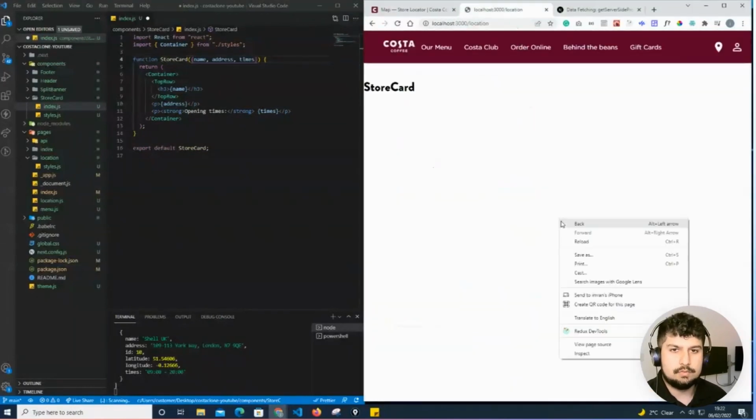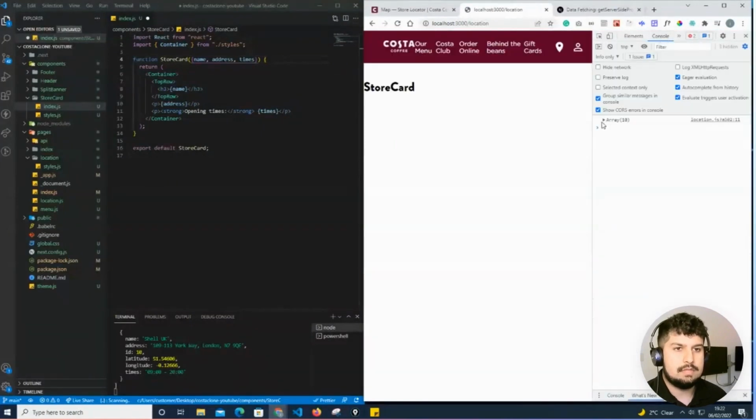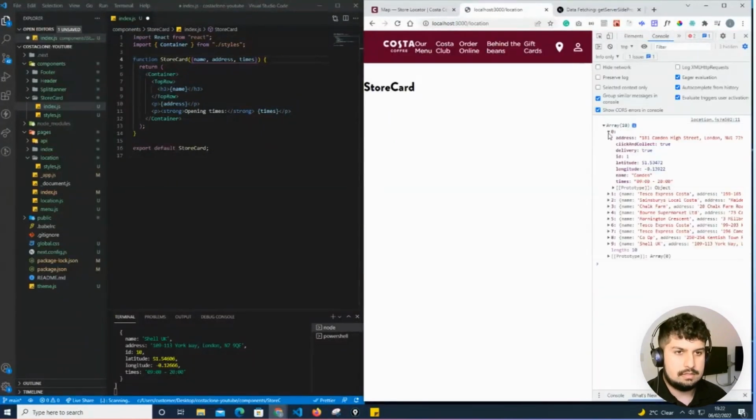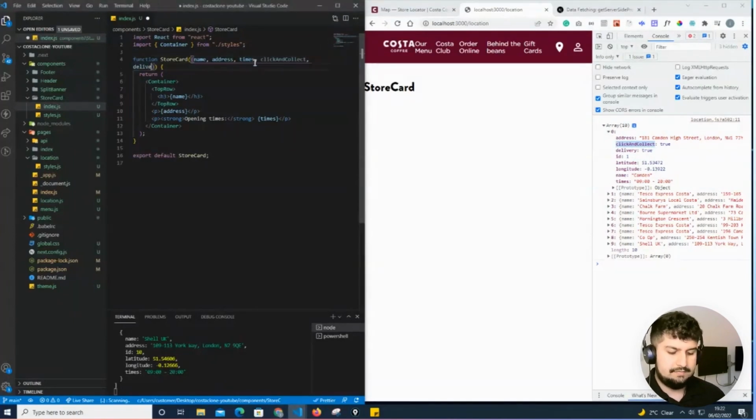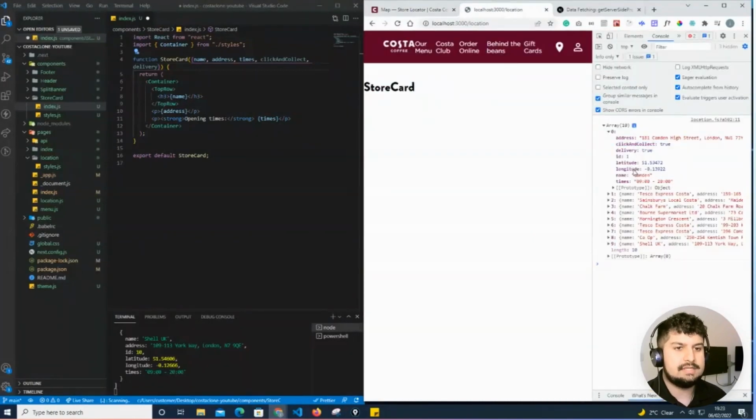If I go onto my API console, I also get the click and collect and delivery. So if I pass them down also, click and collect and the delivery, this will render on the bottom row, and that will be whether this store does delivery or click and collect. I would leave the latitude and longitude for now. That will be done with the map component.